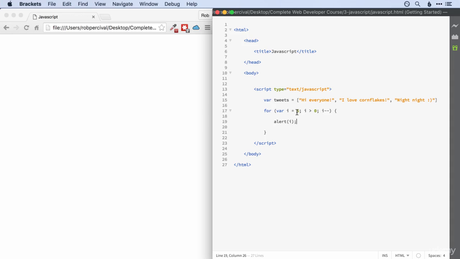All we need to do is set i back to 0 at the beginning, and we want to keep going. So remember, this is the 0th tweet, this is tweet number 1, and this is tweet number 2. So we want to keep going as long as i is less than 3, because we want i to be 0, 1, 2, and then stop. And of course, we want i to go up by 1 each time, so I'll change that back to i++.